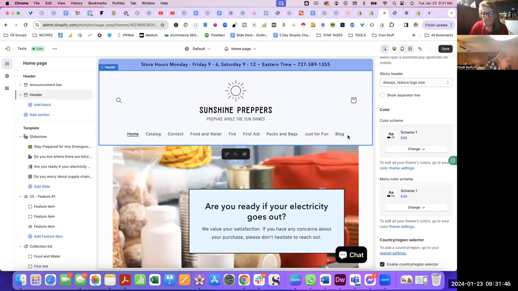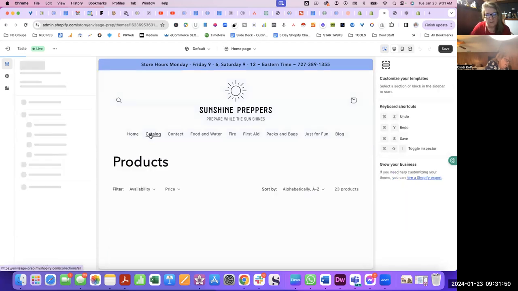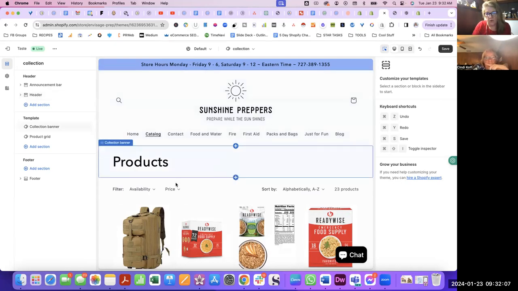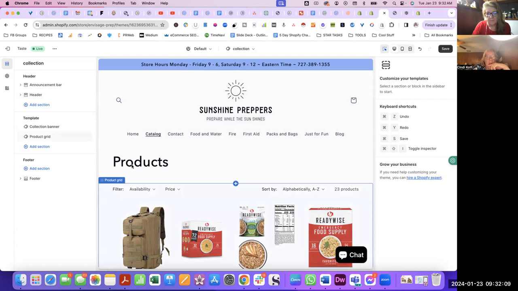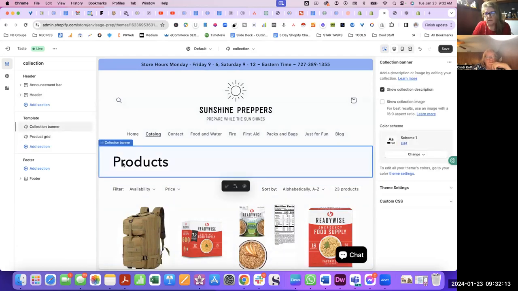Okay. Catalog. So catalog is everything, right? Yes. And then food and water, fire, first aid packs. Yes, just for fun. So yeah, move it right onto the side here. That's not important. What is important is all your products, right? Okay. And then under this here, don't just call it products.